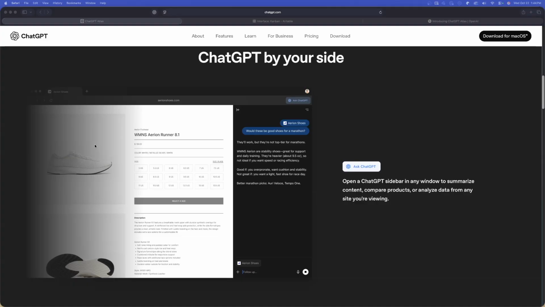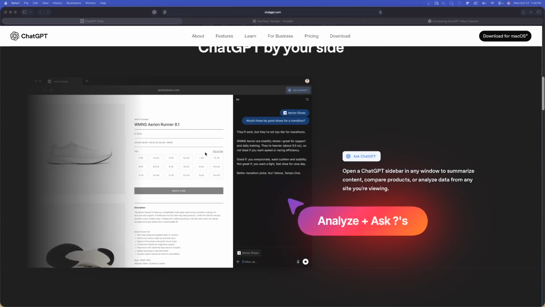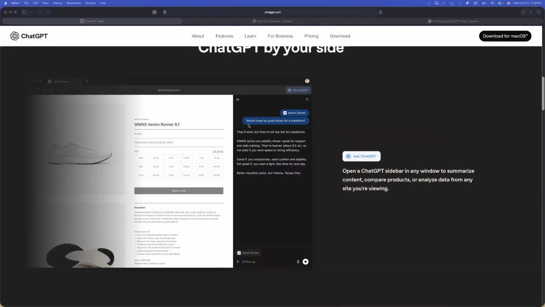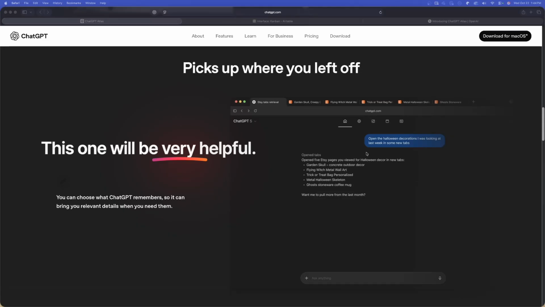On this page right here, which I'll actually show you in real time, we're looking at a shoe website. And once you open up the ChatGPT sidebar, you could ask a question like they did right here. Would these shoes be good for a marathon? And then ChatGPT will instantly provide you with its response. But the thing I really find is gonna be incredibly helpful is that it will pick up where you left off. So look at this right here.